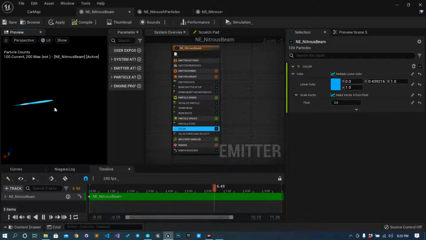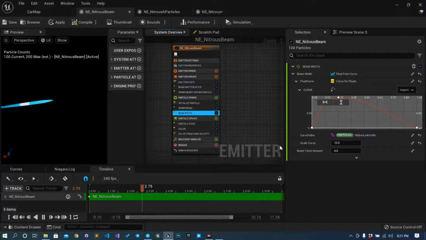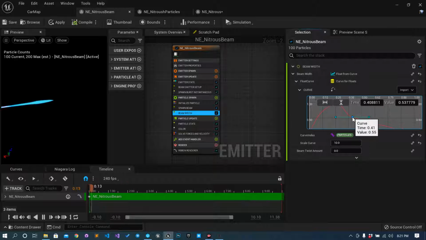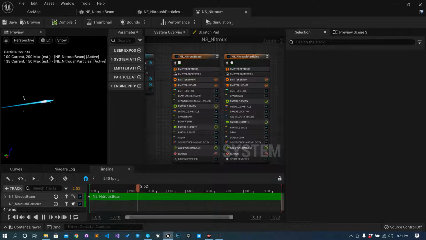Next thing, you do think that this is going up and then it is going down. So it is the beam width. So what I will do, I will add one more curve. See, here you are getting the effect. Okay, let's see how it is looking. This is looking something better.